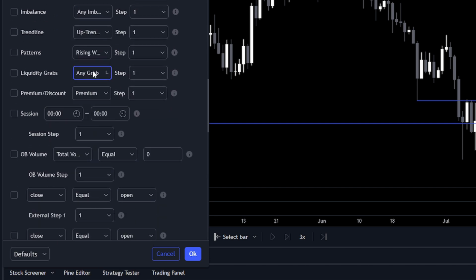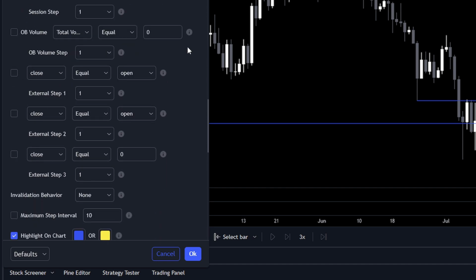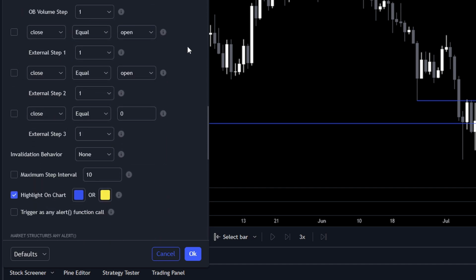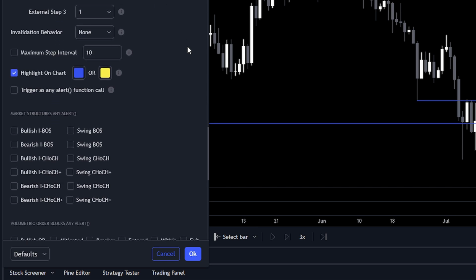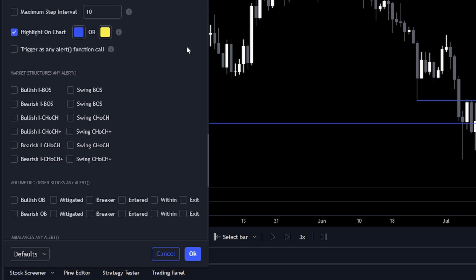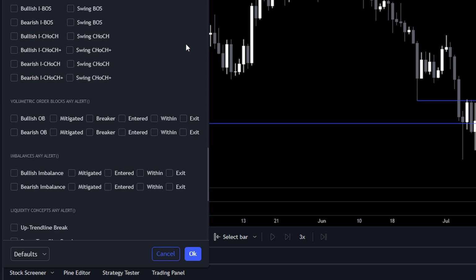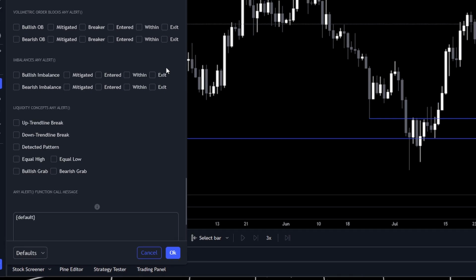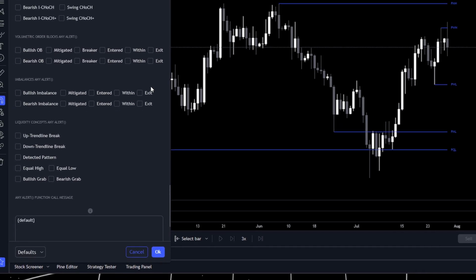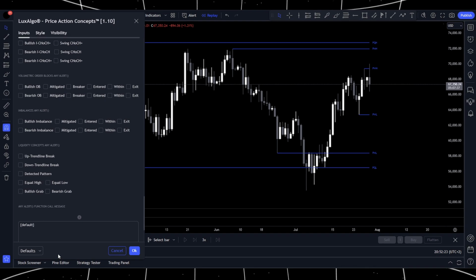Liquidity concepts alert, uptrend line break, downtrend line break, detected pattern. These are things that I might want to add to my chart so that I can be alerted of certain things that are happening on a given stock or chart. This way, I can check in or look away and then come back and check back in. Bullish grab, bearish grab, and there are more custom alerts that you can create inside of here. It goes deeper and deeper, you can change the sessions and all that stuff so you can see how detailed this gets. In a nutshell, that is what price action concepts is.